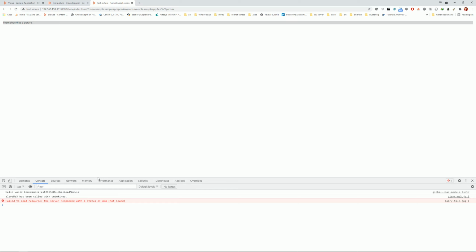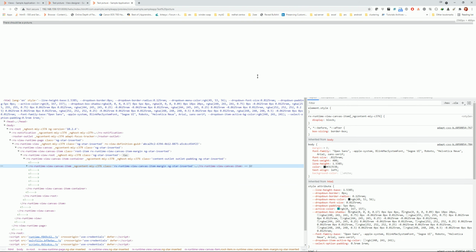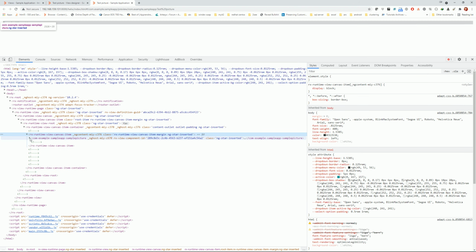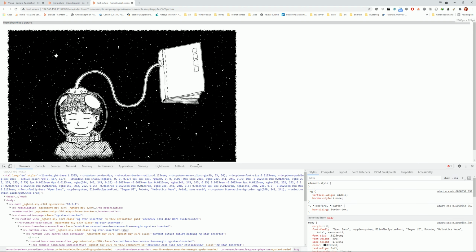So of course we don't have a picture because the path is obviously not correct. And let's see what's going on. Okay, so here we are, and let's try to find our image. So of course fairytale is not pointing to something good, and here is the right path actually. So I'm going to put the right path directly. So here is the right path. As you can see, I've got my picture.